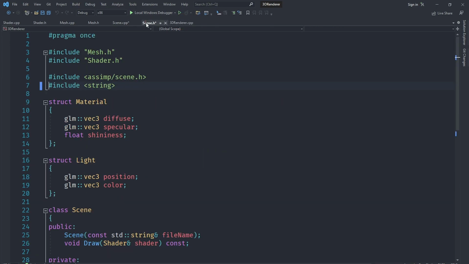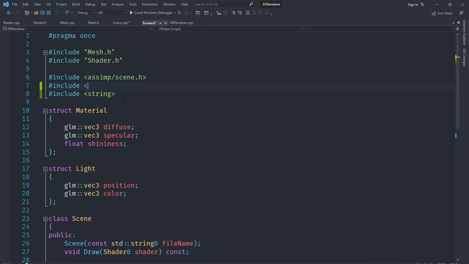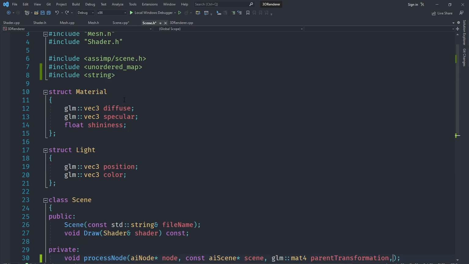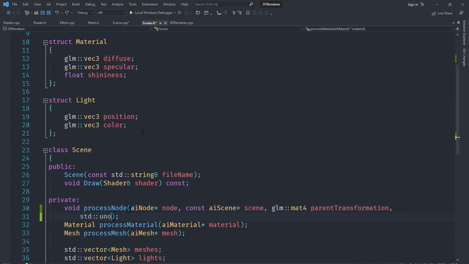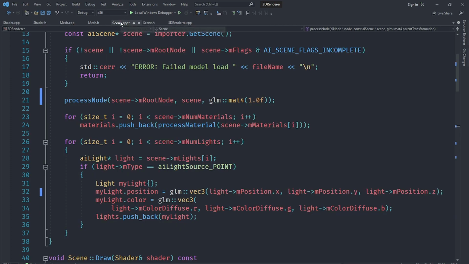So what we'll need to do in order to fix this is I'm going to go under scene.h here, and we'll add in an include for unordered_map. An unordered map is basically an unordered hash map, which means we can use it to have key value pairs. Inside of the process node function we'll take a reference to an unordered map of std::string and a glm::mat4, which we'll call node transformations, and this will represent all of the transformations of each node with respect to its name.